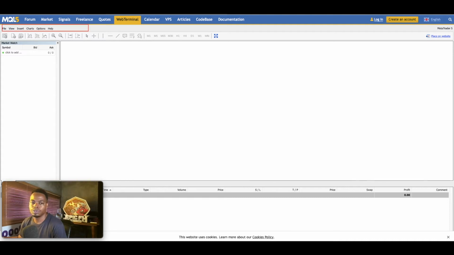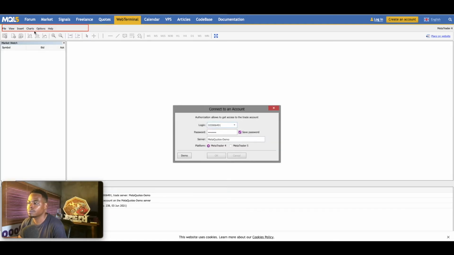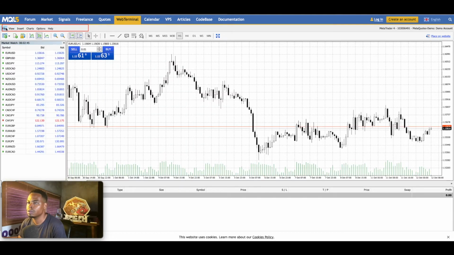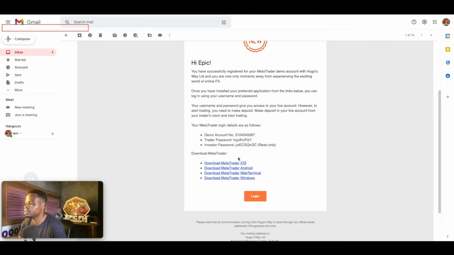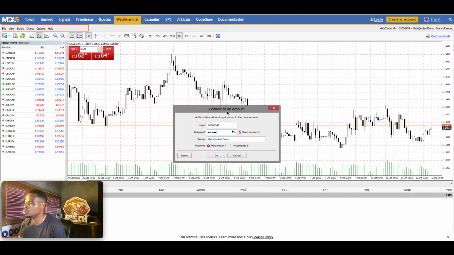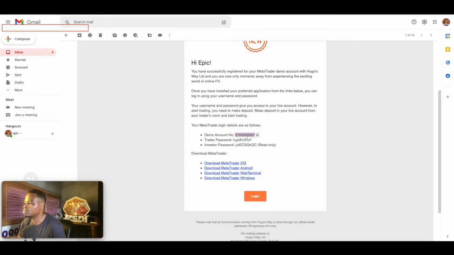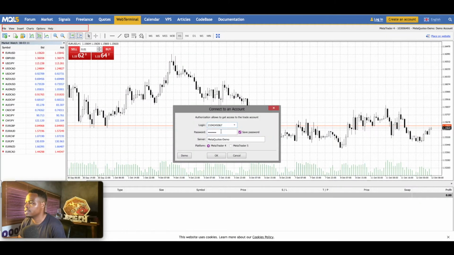So on the top, click File, click Metatrader 4 Platform. Then click File again, click Login to Trade Account. So what we're going to do now is make sure we're on Metatrader 4. We're going to get our login details from the email. Just copy that. Come back to here for login. Paste. Come and grab our password. Copy. Come back over here and paste.